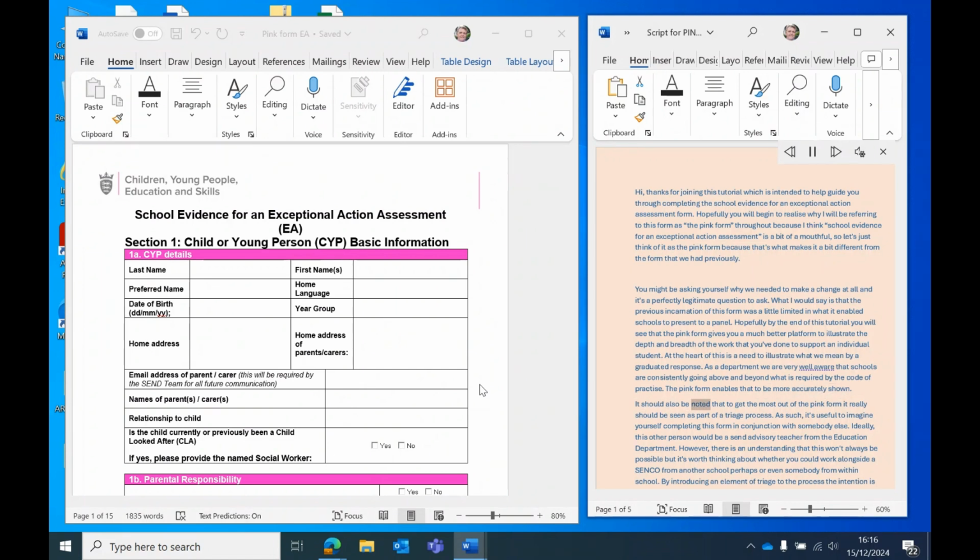It should also be noted that to get the most out of the pink form, it really should be seen as part of a triage process. As such, it's useful to imagine yourself completing this form in conjunction with somebody else. Ideally, this other person would be a SEND advisory teacher from the education department. However, there is an understanding that this won't always be possible, but it's worth thinking about whether you could work alongside a SENCO from another school perhaps, or even somebody from within school.